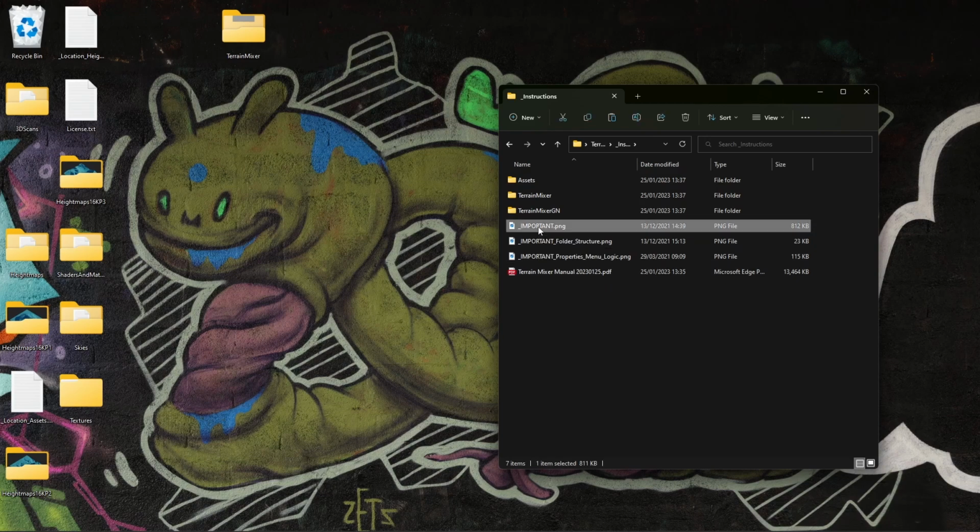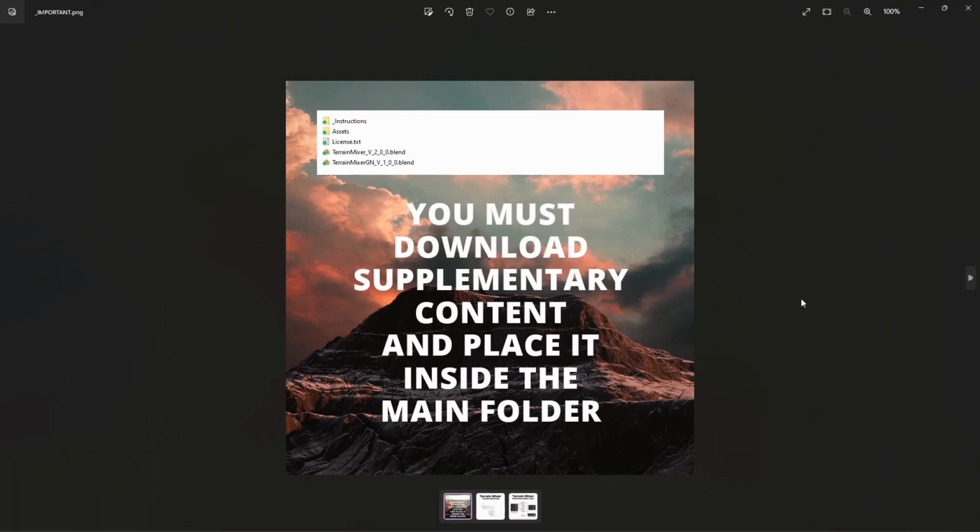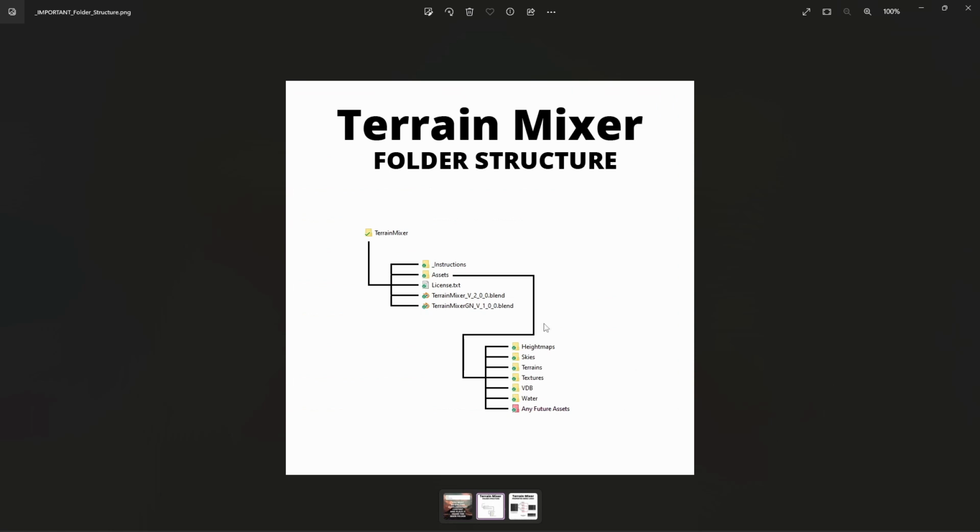Okay, the first one says, you must download supplementary content and place it inside the main directory, or the root directory. We did download it, but we're still not sure where exactly to place it. Oh, wait, what does the second image say? Okay, so it seems that a lot of it goes to the assets directory, which is placed inside the root directory named Terrain Mixer. Let's organize it that way.